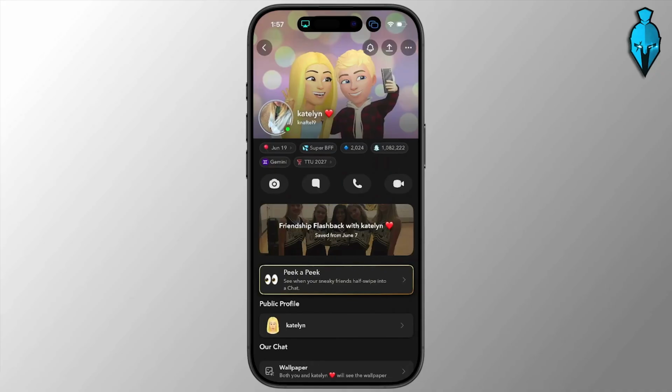You can also search for their username manually, and if the person shows add friend instead of showing your friendship details, they are no longer added with you on Snapchat. But that is how you can check if someone deleted or unadded you on Snapchat. As you can see, I'm still technically added on this one right here.